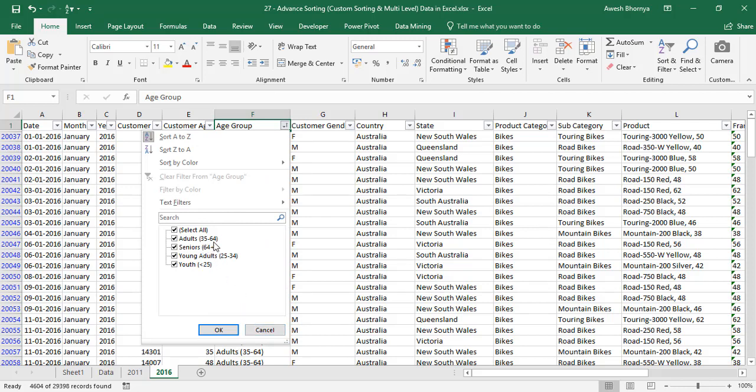So adults are 35 to 64, seniors are 64 plus, young adults are 25 to 34, and youth is less than 25. So ideally, youth is supposed to be first, young adults second, adults third, and seniors last. But according to alphabetical order, it is adults first, seniors second, young adults third, and youth last. So this is not a logical order. And I need to make sure that this order is set up in my custom list, which I will use for sorting this data.